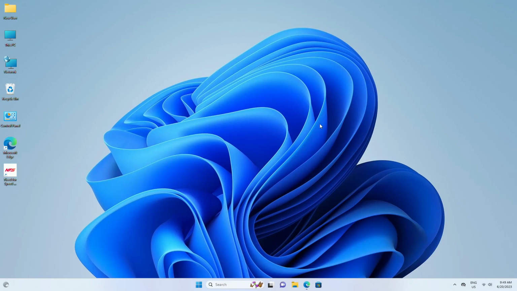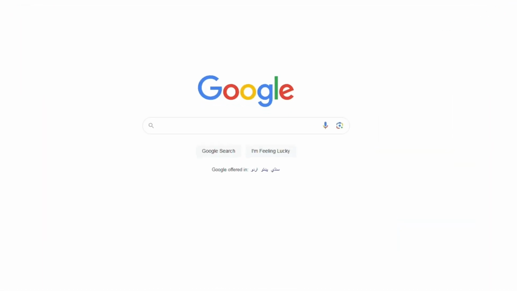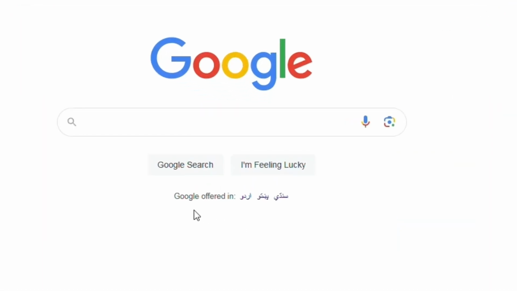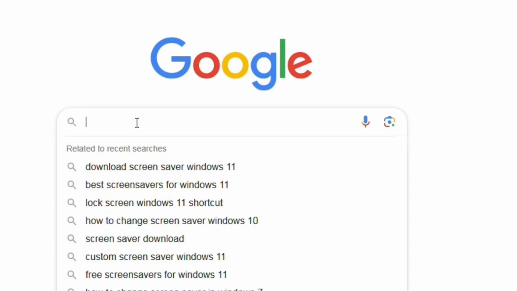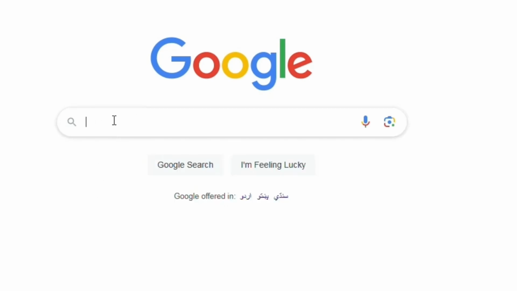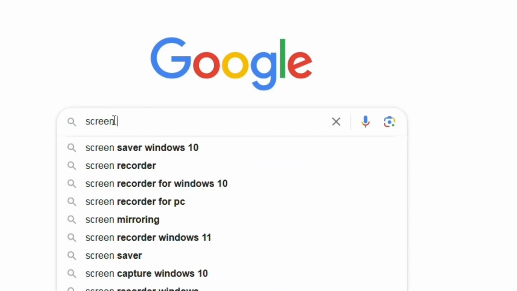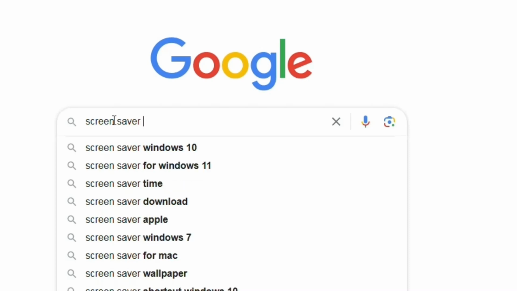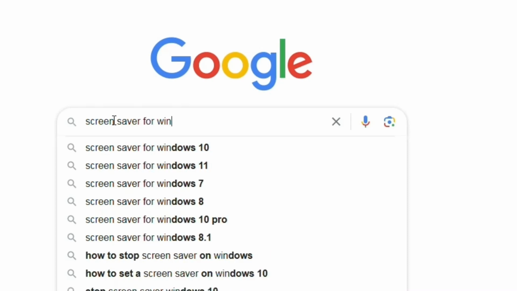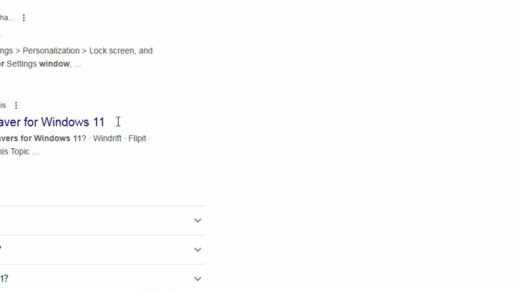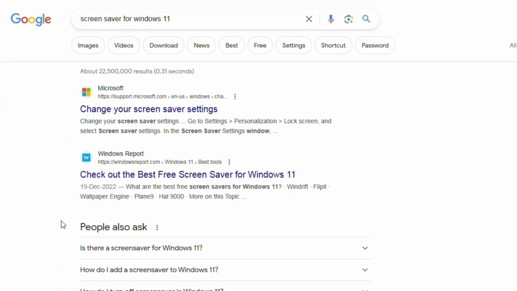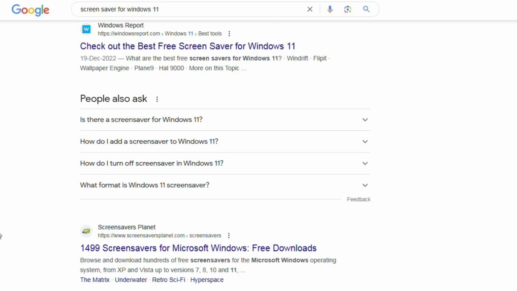In this video, learn how to download a screensaver and set it. Open a browser and type "screensaver for Windows 11" in the Google search bar. Go to Screensavers Planet link.